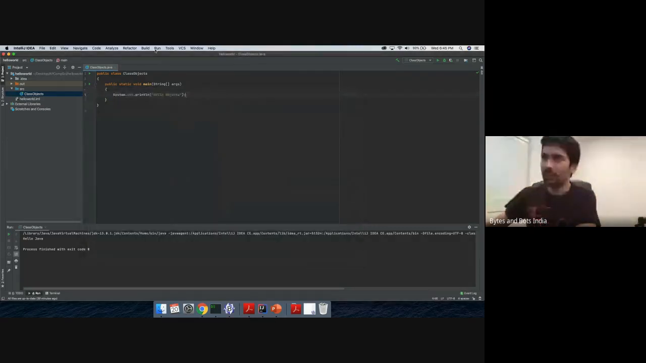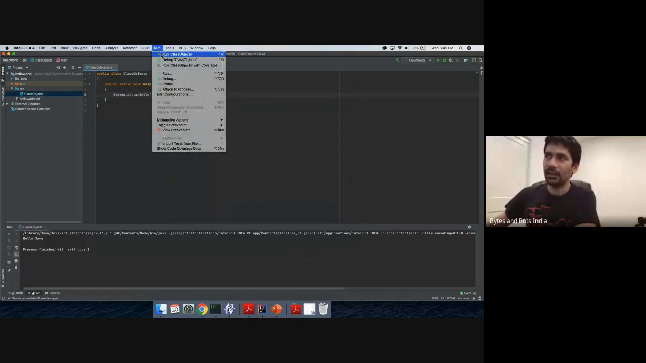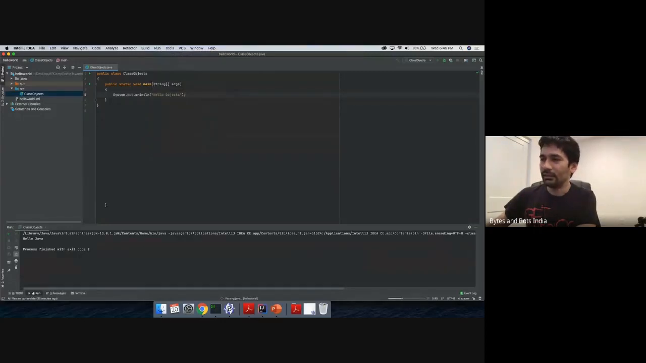And once you have done that, click on run again, and then click on run classObjects. I think it's the first option in everyone's IntelliJ. If not, just look for run classObjects. It must be somewhere in the menu. When you click on that, it'll print hello objects for you.